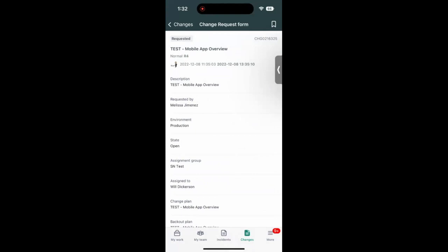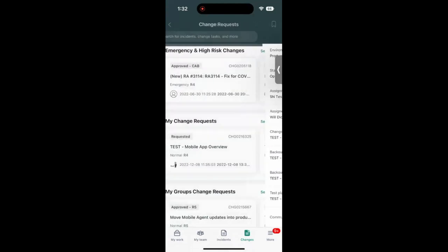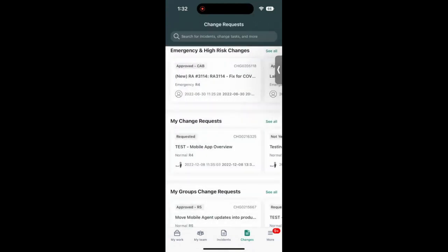For the change requests, since we're partnered with UCSD and there's a lot of back and forth communications between both of our instances, changes cannot be edited in mobile. You can only review them. Can't open a new change, can't close it. About the only thing that can be done in here is your manager can come in and approve a change for you if they haven't approved it from the desktop application.